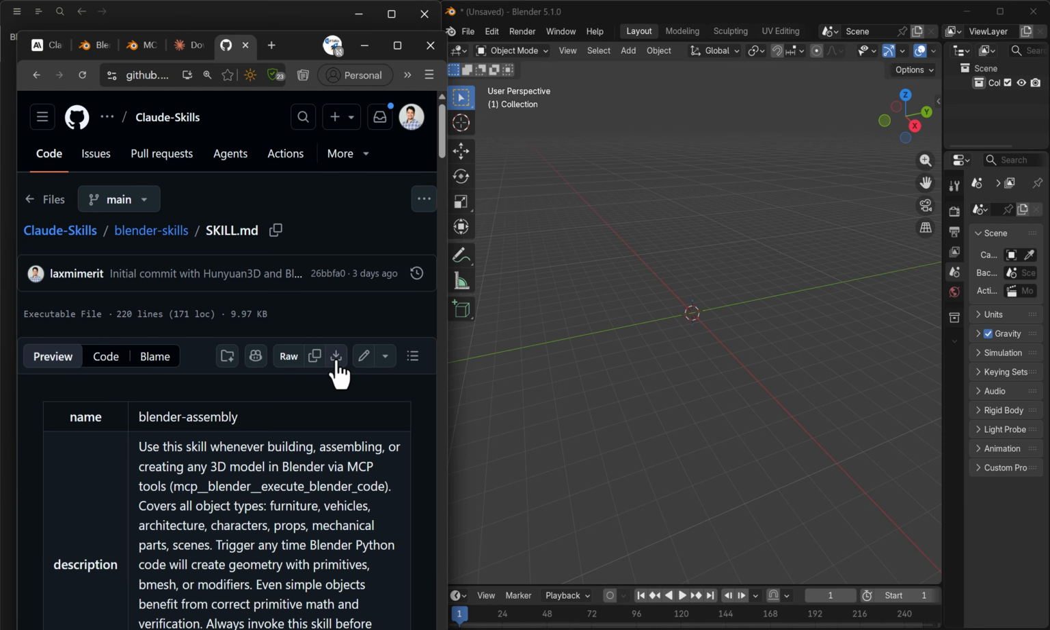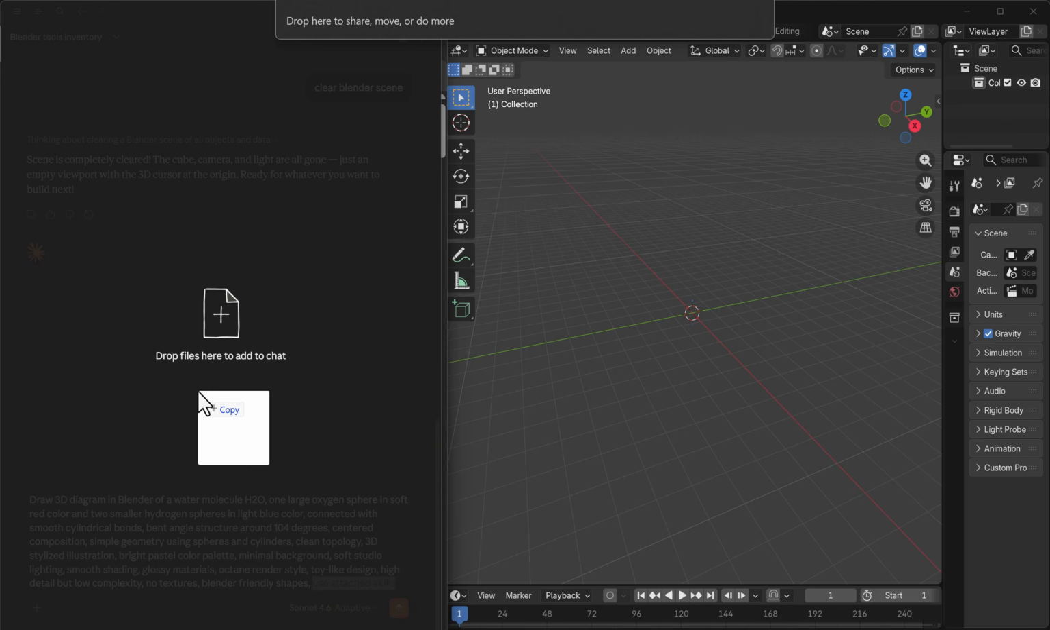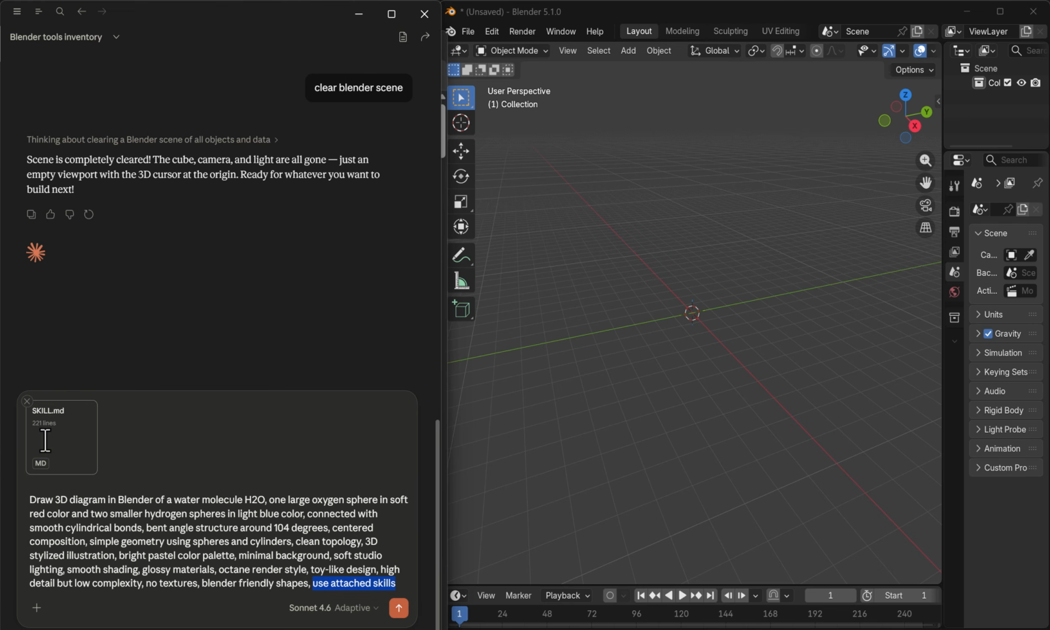Just download this skill.md. Once you have downloaded it, thereafter we need to drag and drop it inside our Claude Desktop so that we can attach this skill there. So I'm just going to drag it and thereafter drop it here. Now this skill is attached, and I have also mentioned, use this attached skill. Let's go ahead and run it.